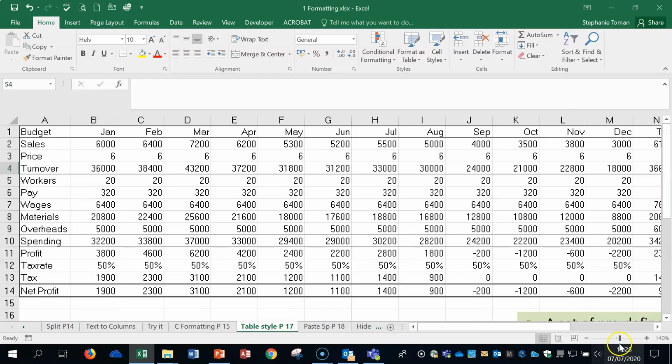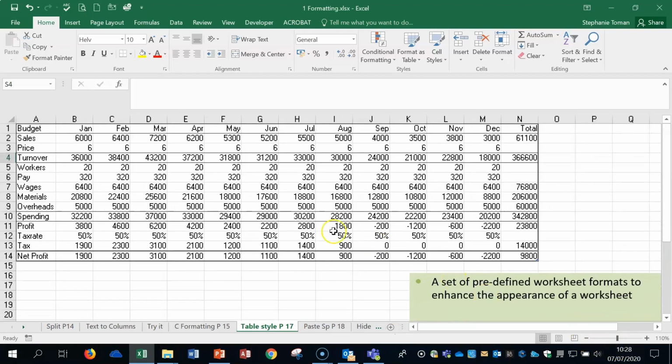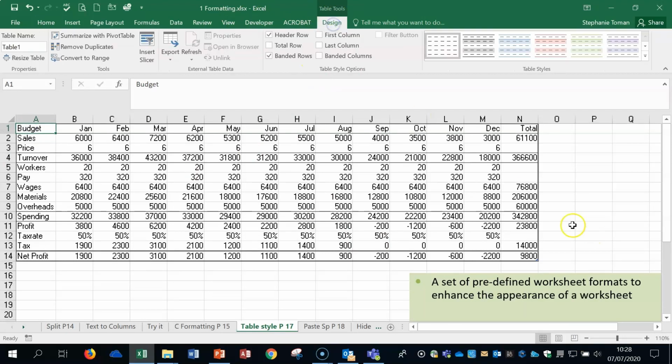The next area is nice and simple, just table style. If you click on a table, you can see that the Table Tools Design tab appears. Click off the table, it disappears. So that's what you're looking for. And then you've got your designs.